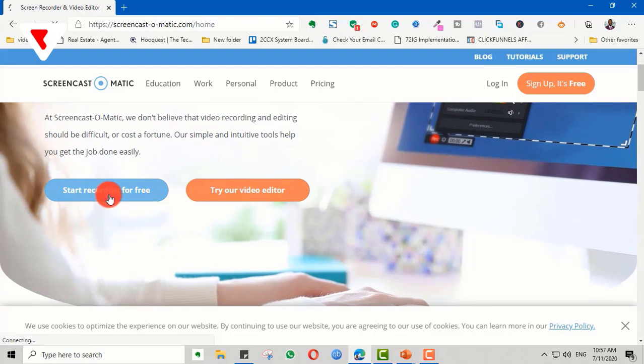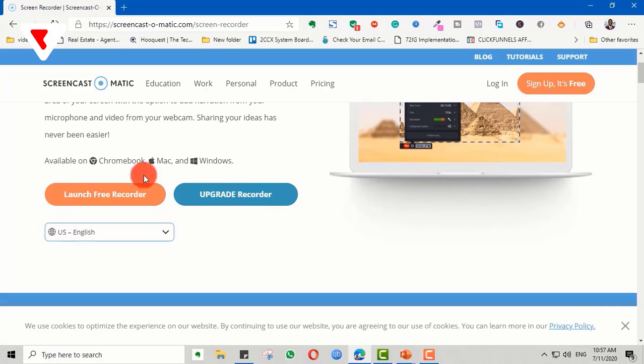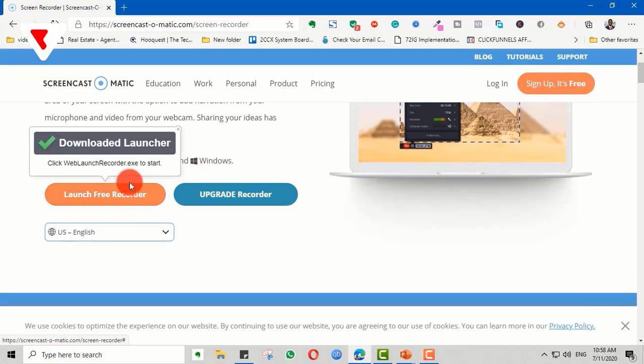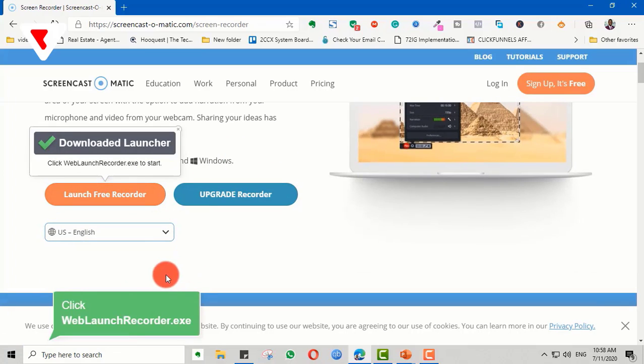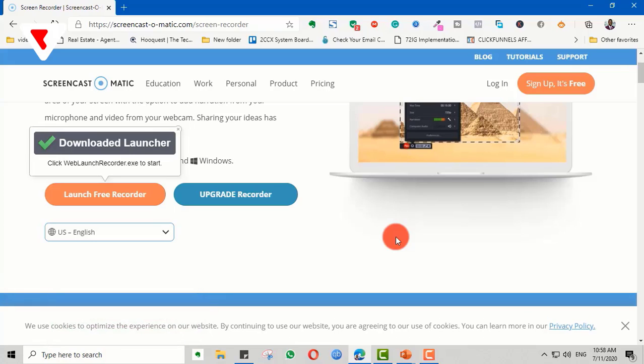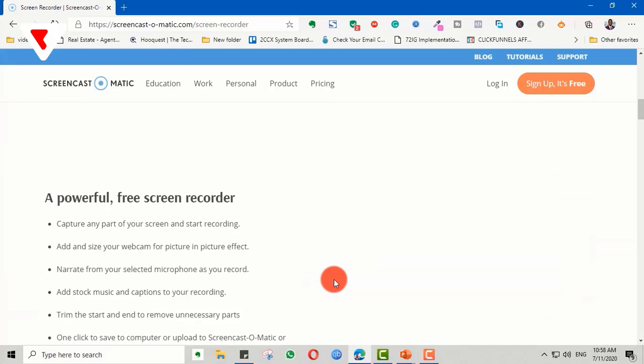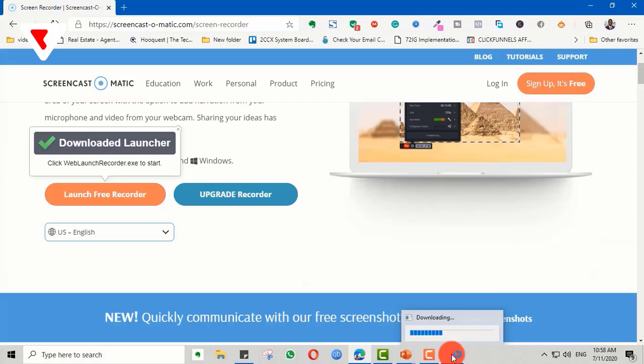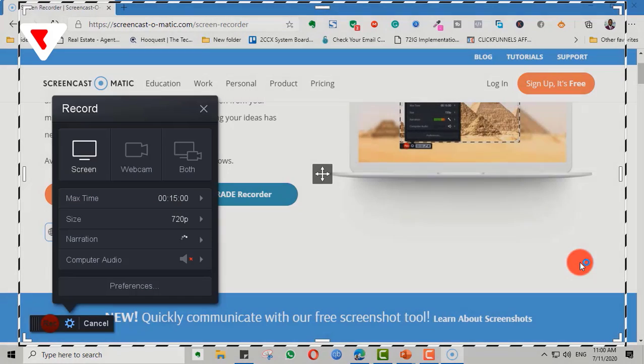So let's click start recording for free. Let's launch the free recorder. So we have the ability now, we'll download the free recorder. So it is here. So let me click to launch. Now if you pay for it, it also gives you the paid version of the download launcher or recorder. So this one is for the free one. Let's try this out and see. So you see it's downloading, setting up.